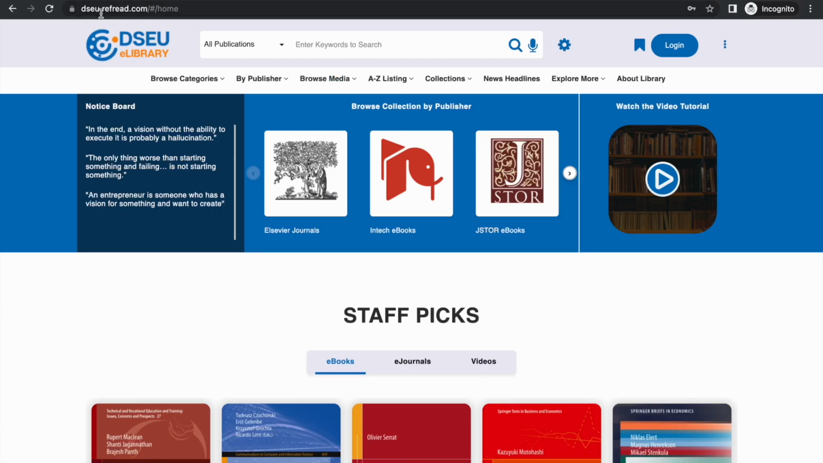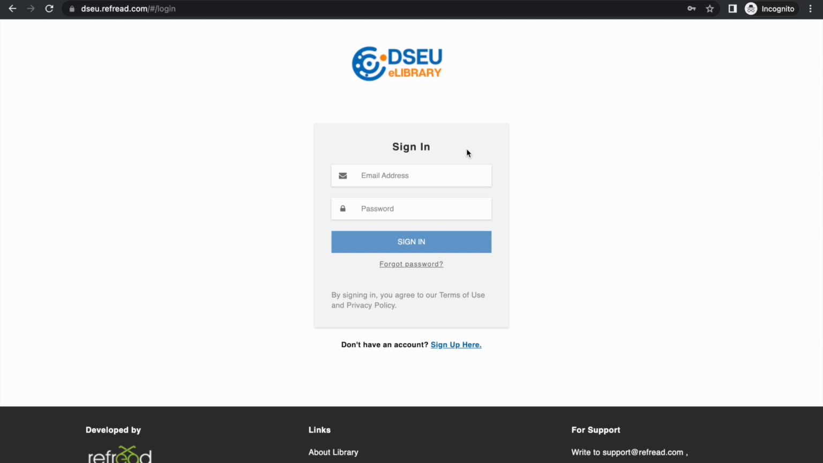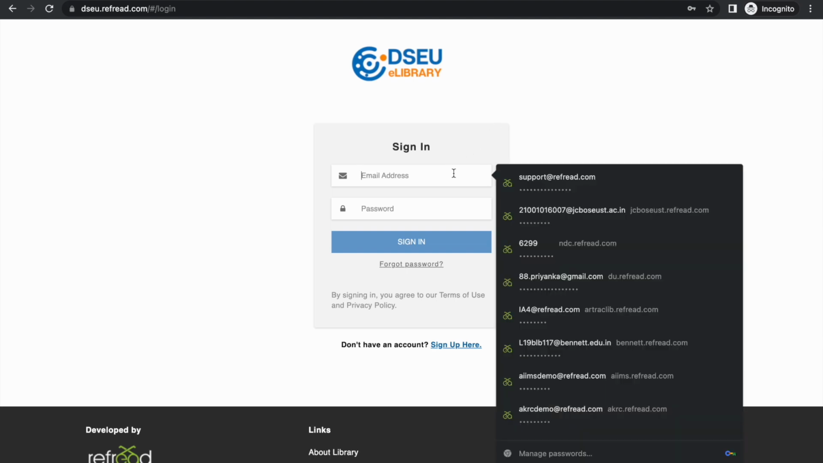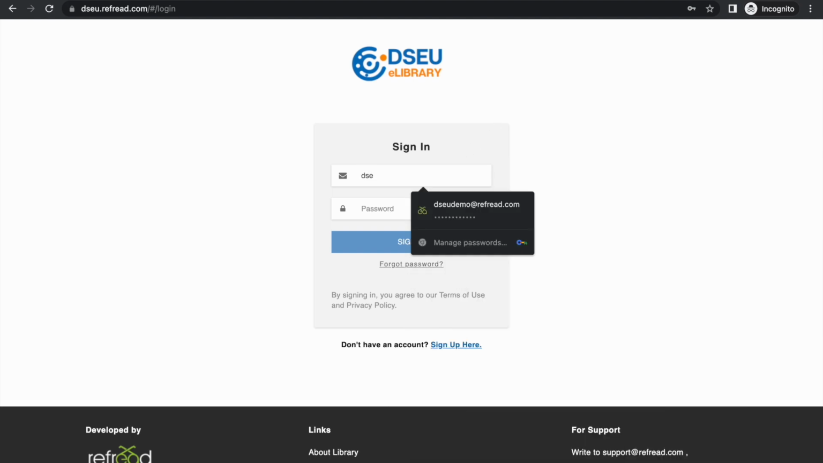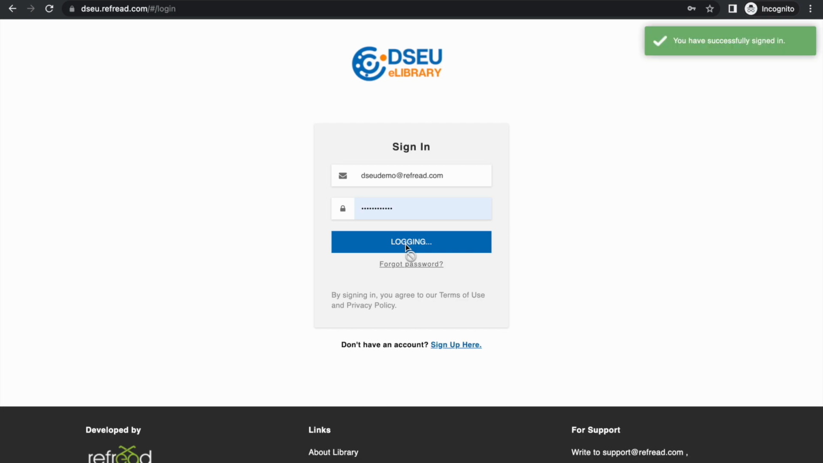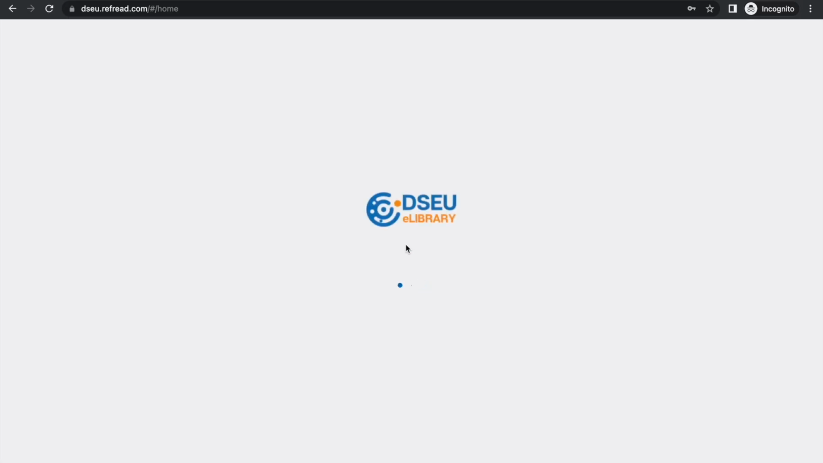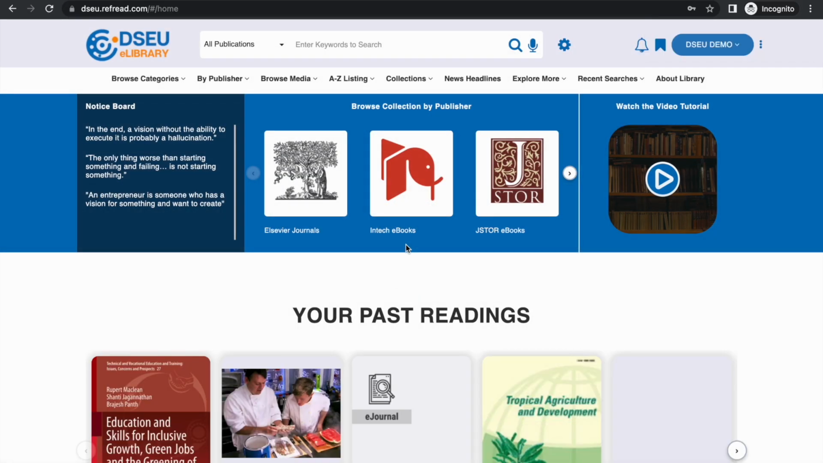Now let's look at the platform. As mentioned before, the platform sits at dseu.referee.com. Click on the login button and use the credentials which you have received on your email address. The username is your email address, which is your DSEU official email ID, and the password is provided to you via the Referee team. So once you have those credentials, click on the sign in button and you will have complete access of this platform.